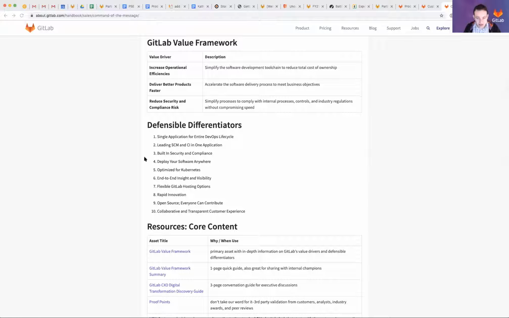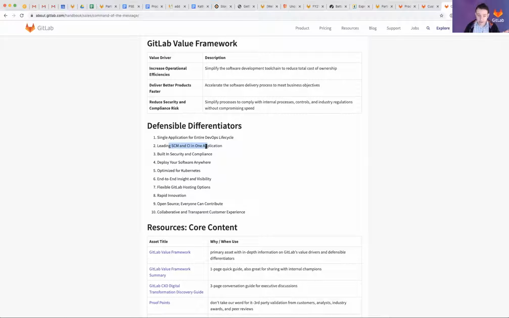The one I'll touch on here, in terms of differentiators, is obviously SCM and CI in one application, and the ability to deploy your software anywhere. So in terms of our release capabilities, this is the differentiator: we're not beholden to a specific cloud. We partner with all of the major clouds, IBM, Amazon, AWS, Google, etc. So our CI/CD solution is cloud agnostic, deploy your software anywhere.